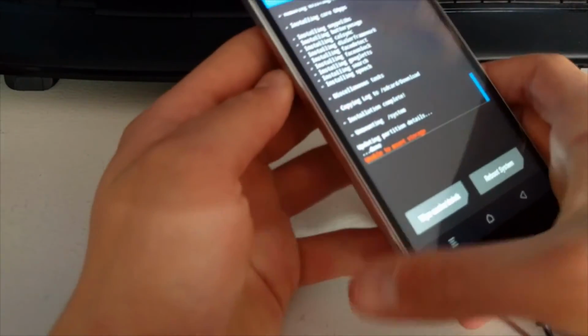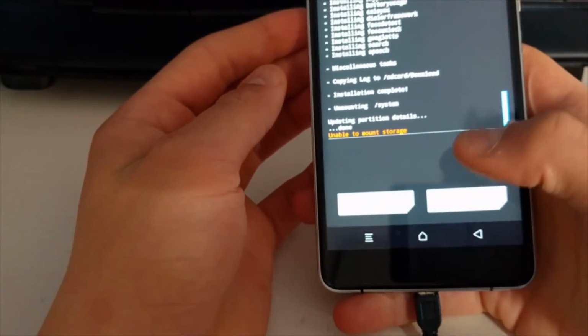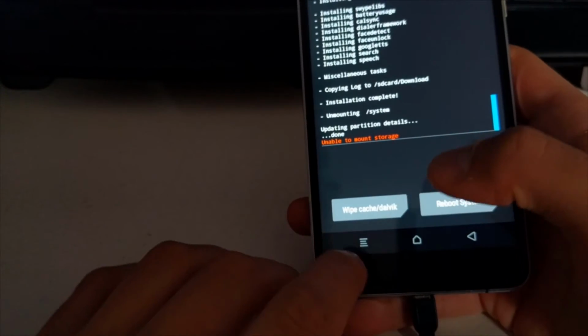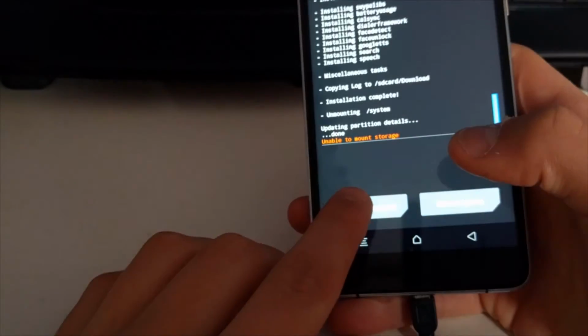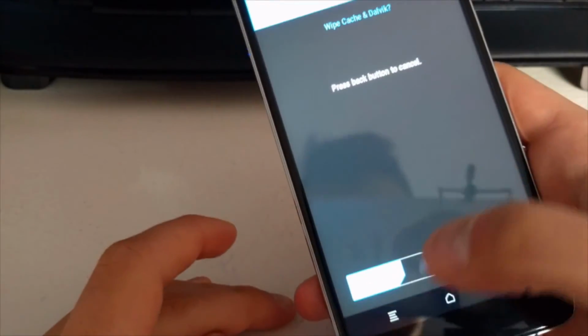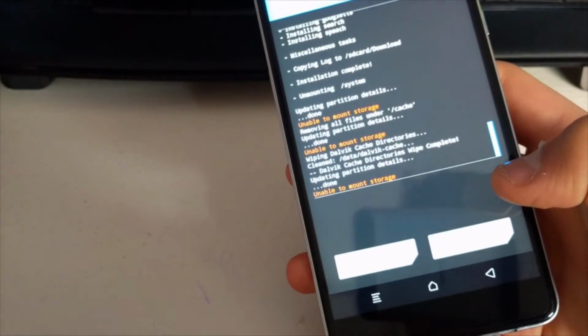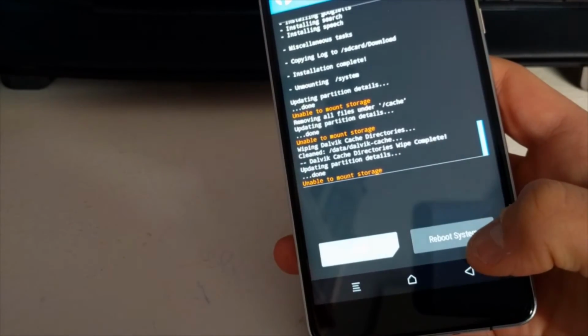Now, last step before we reboot our phone, I want you to select this wipe cache / dalvik option. Just press that and just swipe to wipe. Once that's done, it will just say those things. And now all you have to do is just press reboot system and let it reboot.